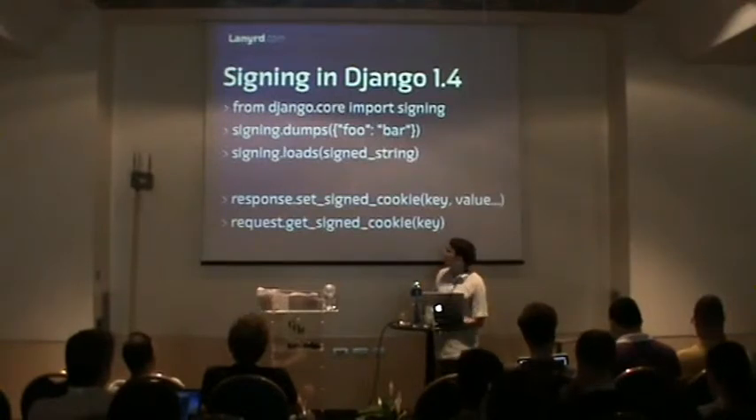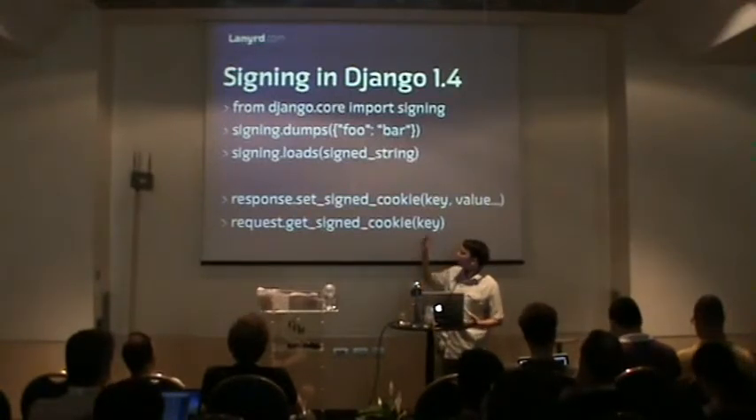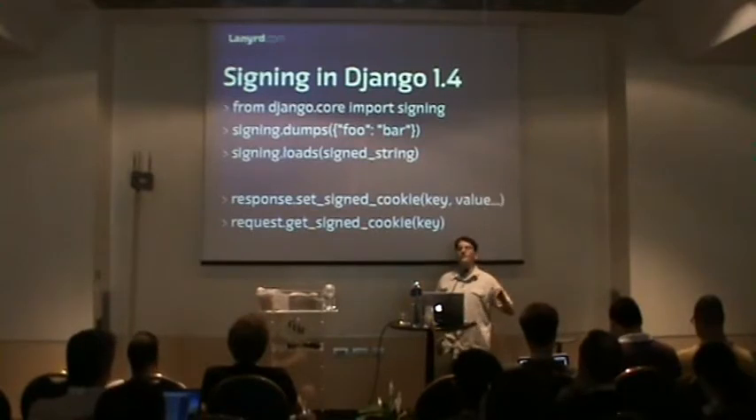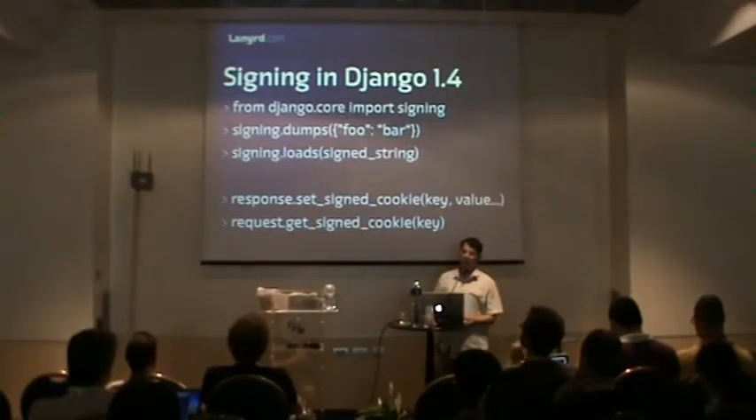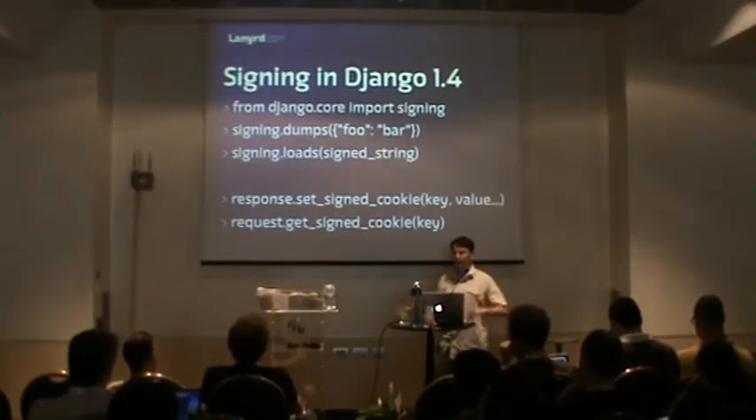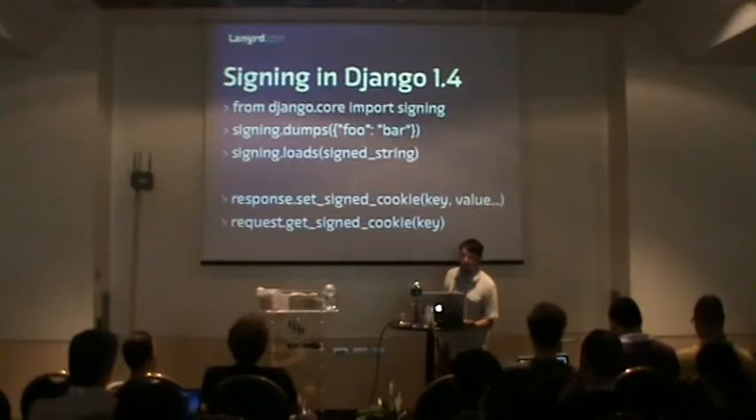It's also worth noting that by default, the strings that it produces are URL safe. There are no special characters in there. It's just upper and lowercase letters and numbers, which means it's really easy to stick them in cookies and send them out in emails and put them in URLs and all of that kind of thing.